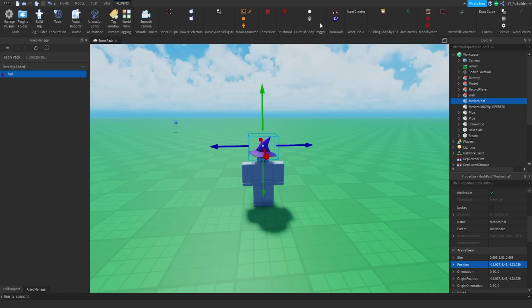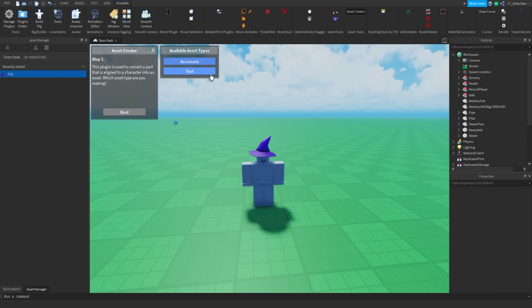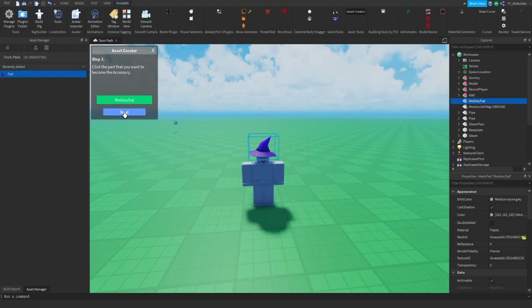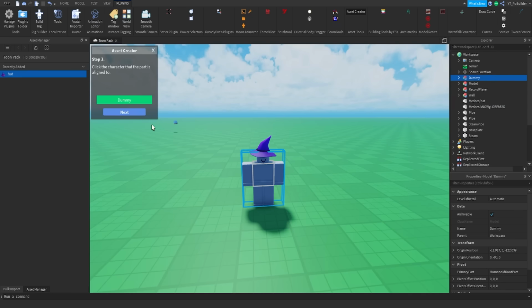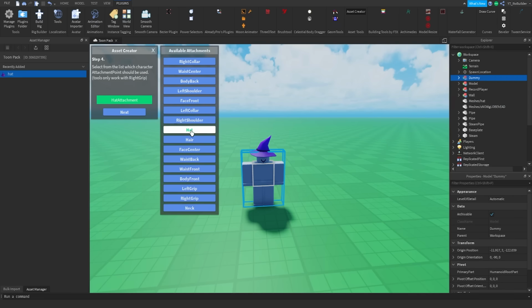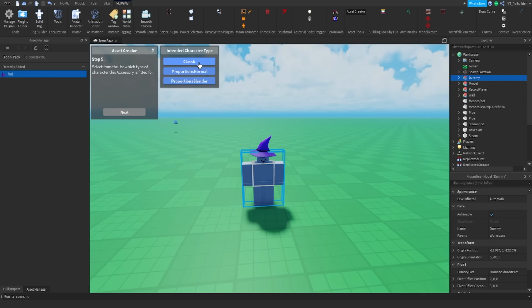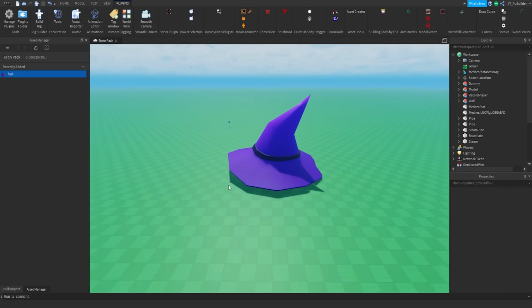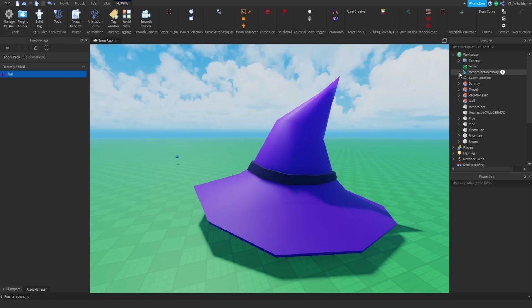And there is a plugin to automatically make an asset into a tool or an accessory. Oh yeah, Asset Creator right here. So we want this to be an accessory. We're going to click it. Then next, click the part you want to become the accessory. We want this hat to become the accessory. And now click the character that the part is aligned to, which is this dummy right here. Next, it's going to say hat because it notices it's already a hat. Click next, and then I always go classic. Next and next.